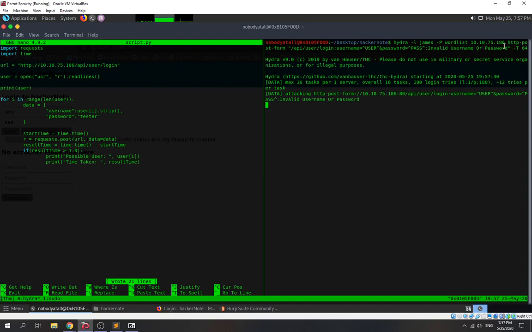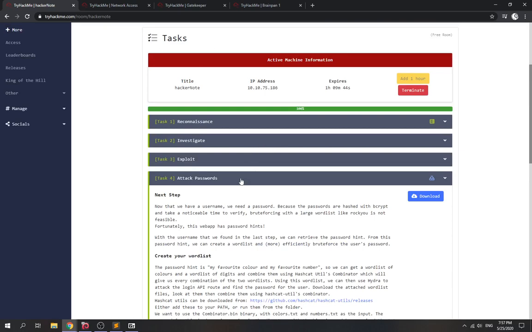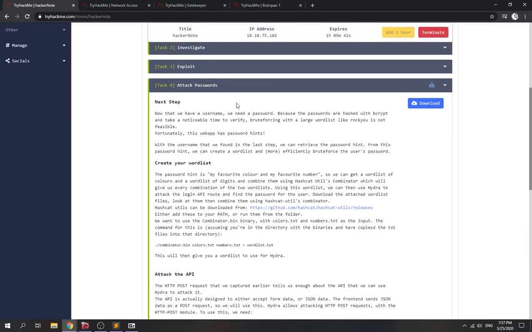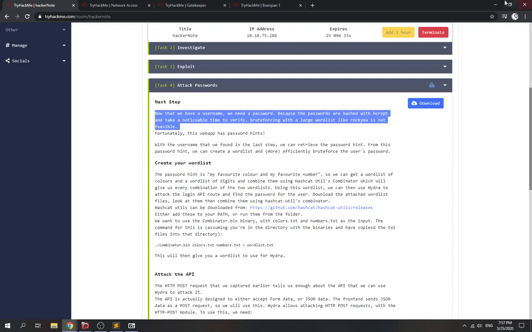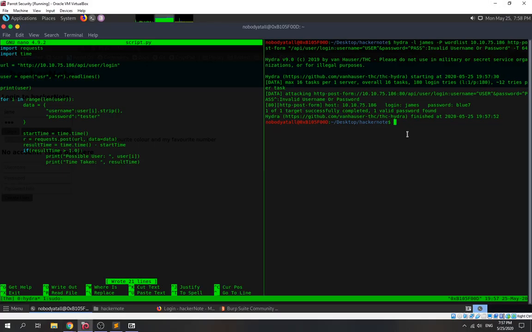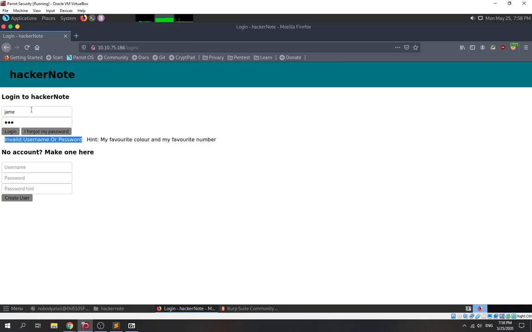This one gonna take a while because it's running bcrypt. As we can see over here, the attack did mention that it's hashed with bcrypt. So this one gonna take an amount of time to test it out. Okay, so we found our login, username, and the password, James Blue7. So we try it out, see if we can relog in.